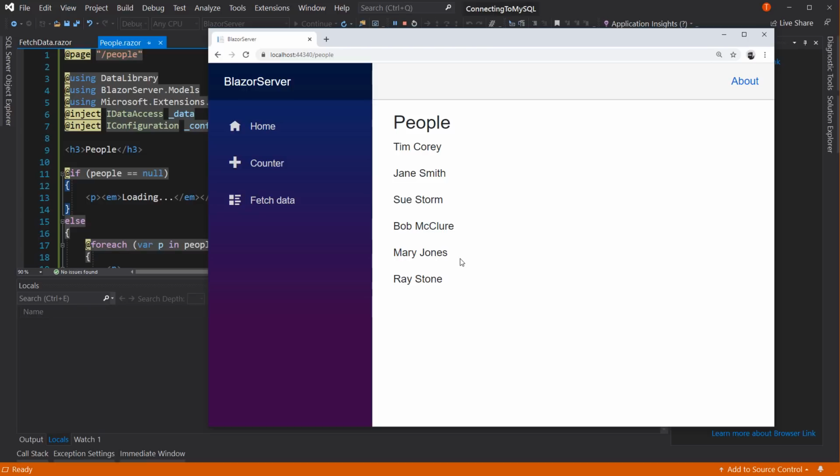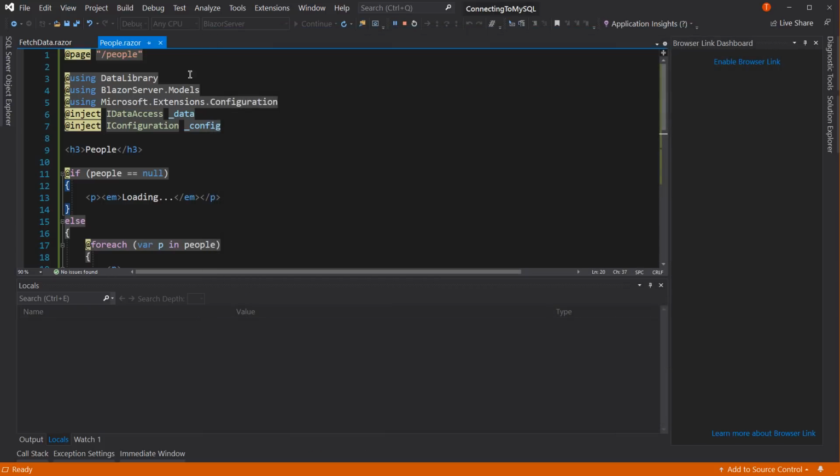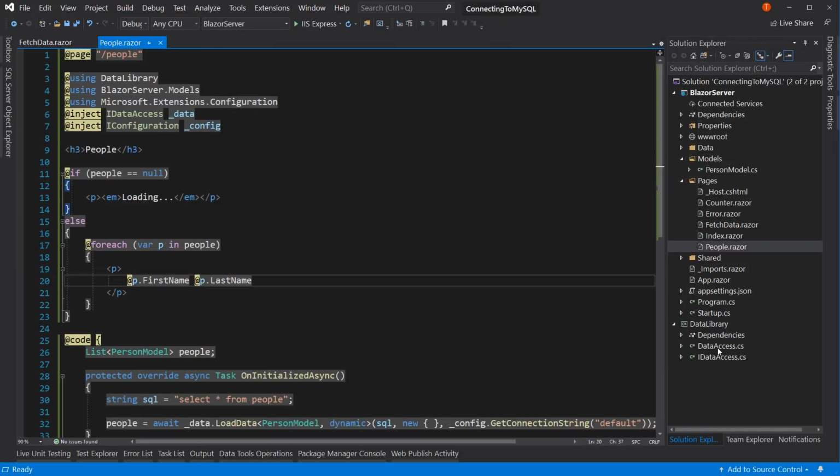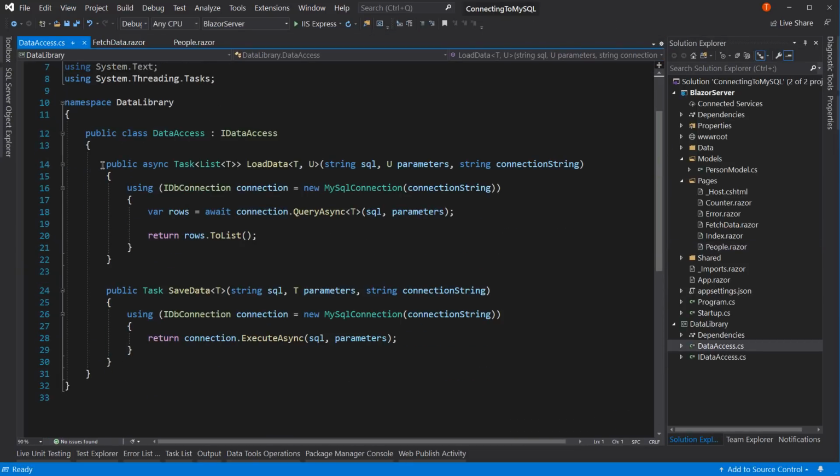But that's how you call MySQL from your C# code, whether it's Blazor Server or ASP.NET Core MVC or ASP.NET MVC, the .NET Framework version, or WPF or WinForms or whatever else you really want, except for the Blazor WebAssembly version. So that wasn't that hard once we got set up, right? Once we configured data access, which this code doesn't really change.